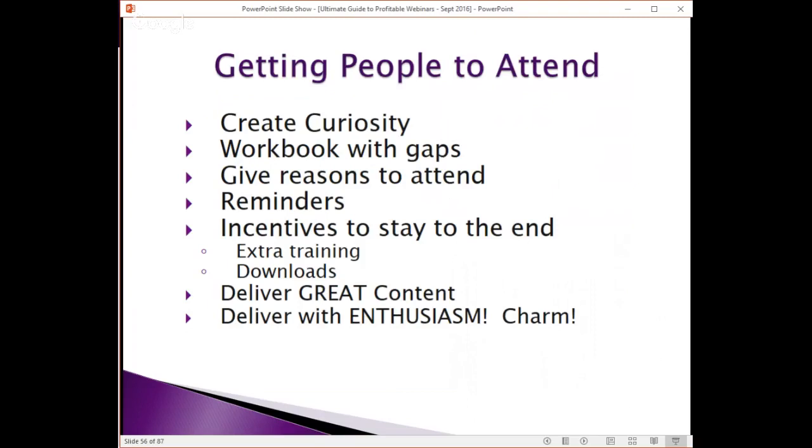Deliver great content. None of this hot air and fluff. I hope that you agree that I'm giving you masses of content today and things that you can take action on, even if you never go any further with me, that there are things that you can do with the stuff that I've given you. And remember to deliver with enthusiasm.